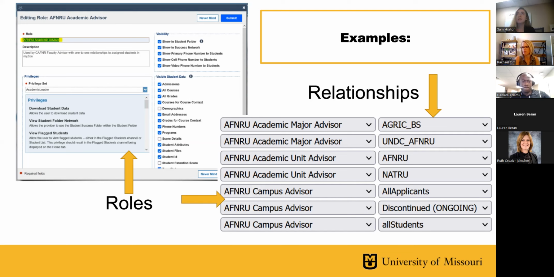And then on the right is the information that they are able to see. As you can see, this role will be able to see admissions information, courses, grades, and then student attributes and ID numbers. And so this is kind of how we go about setting up that role.